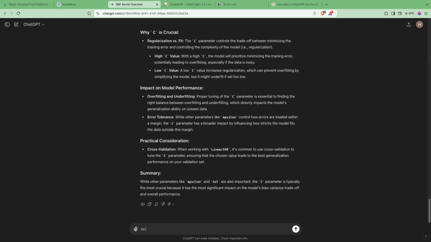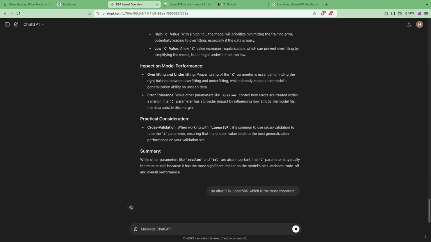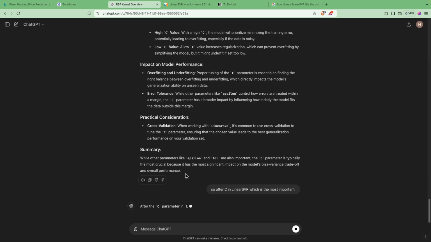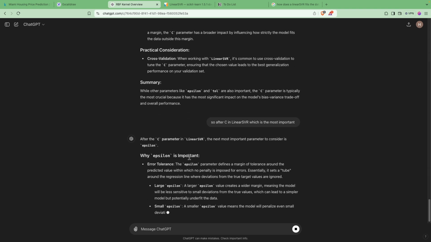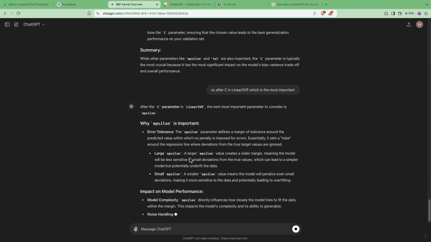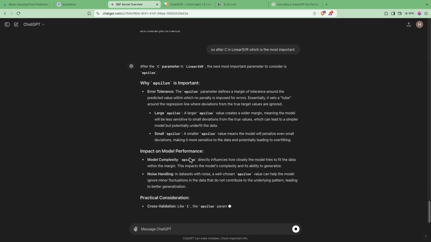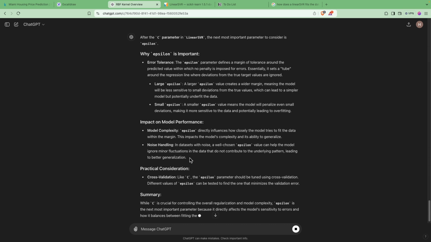So after C in linear SVR, which is the most important? After C, we should know there would be tau and epsilon. Epsilon is considered, after the C parameter, the most important parameter to consider. Why is epsilon important? We have this thing, this thing, and this thing.